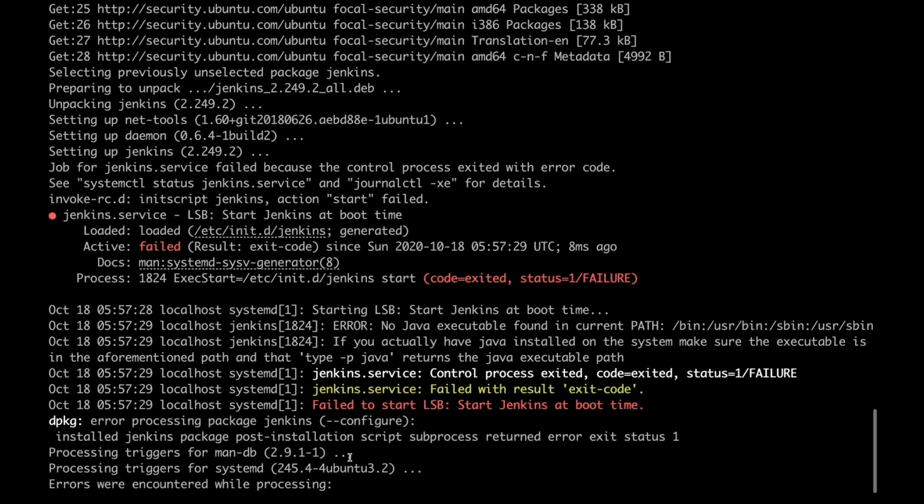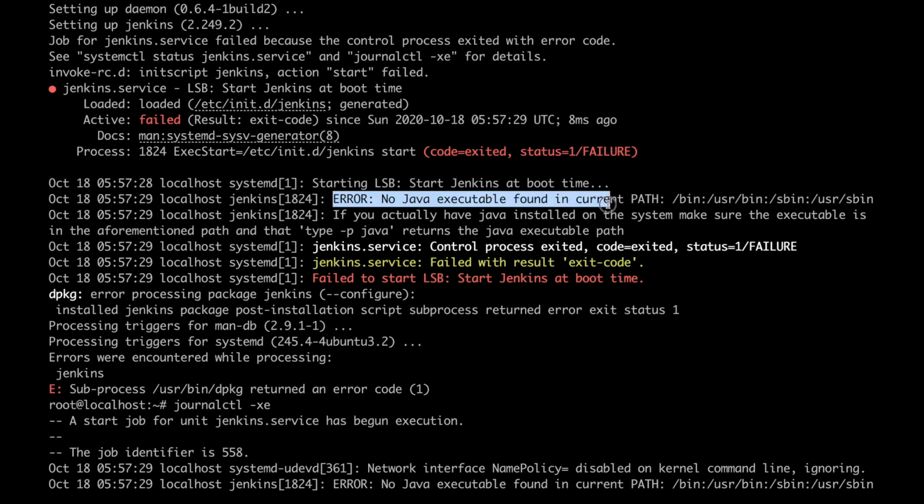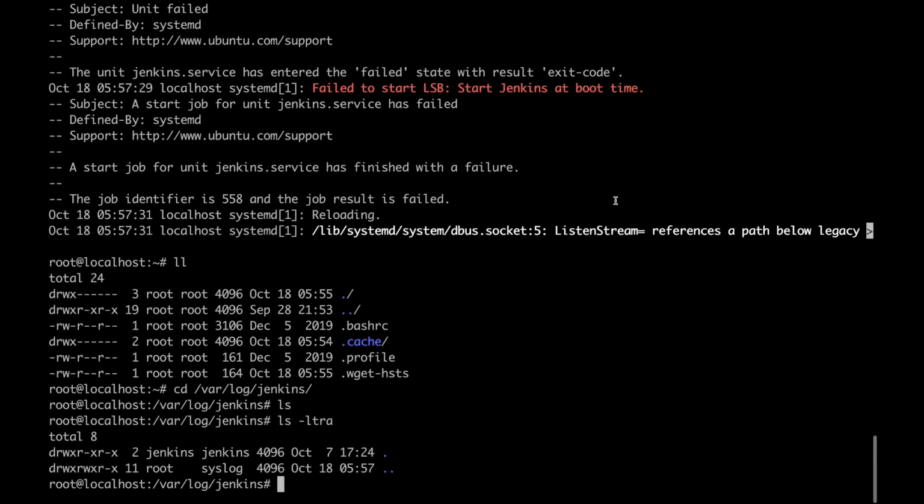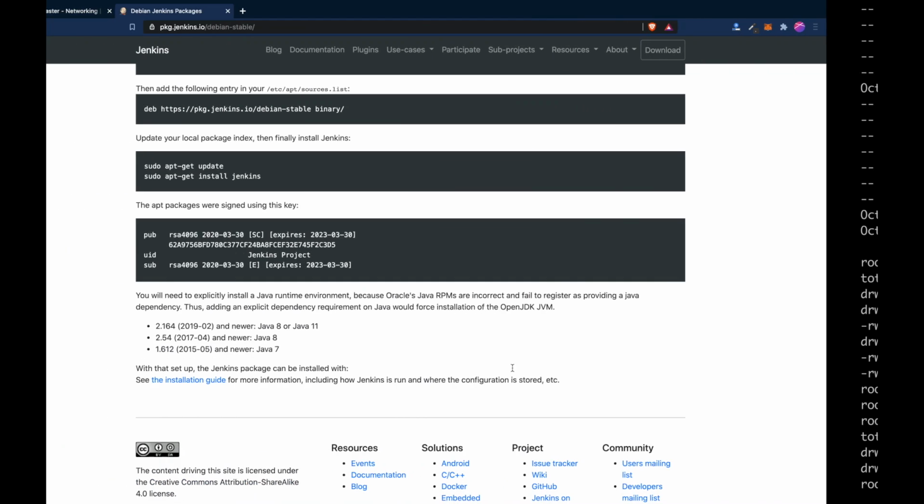I think the installation is successful, and after installing, while the service is coming up, the service starting failed. Let's look why it got failed. Error, we can see no Java executable found in the path variable. Here it is clearly telling Java is missing. So let's install Java and we'll try to bring up the Jenkins service.